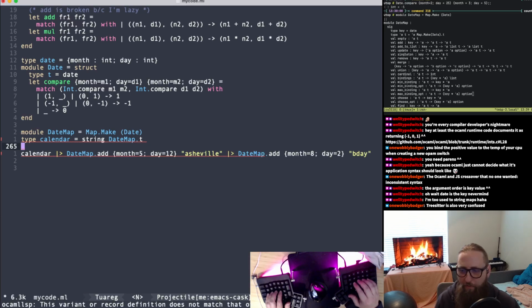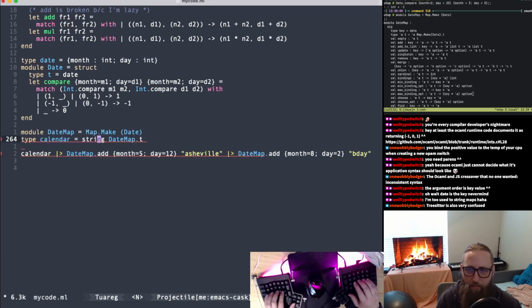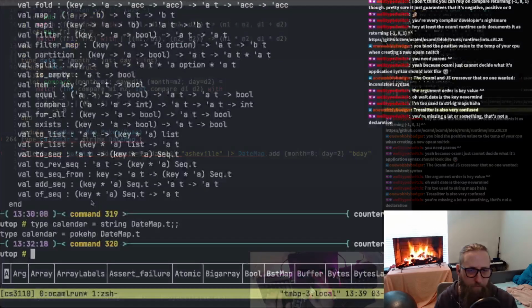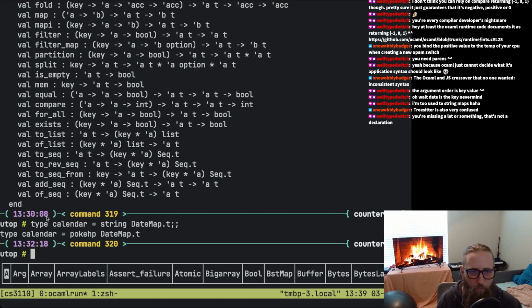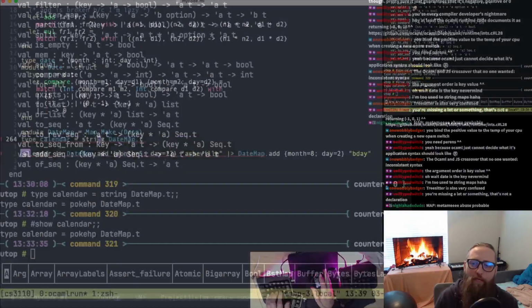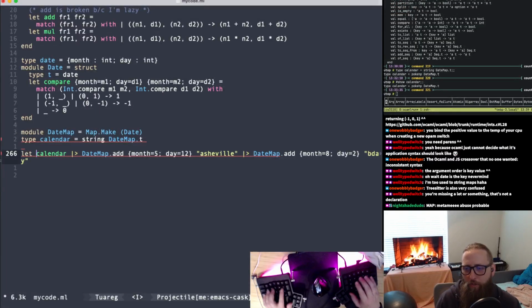Tree-sitter is also very confused. I know, right? Very confused. Okay, let's just try a couple things. First of all, I already put calendar in here, right? Let's see what calendar is. Type calendar is just this, right? Map meta be abuse probable. You're missing a let or something that's not a declaration. Oh yeah, you're right. That's the problem.